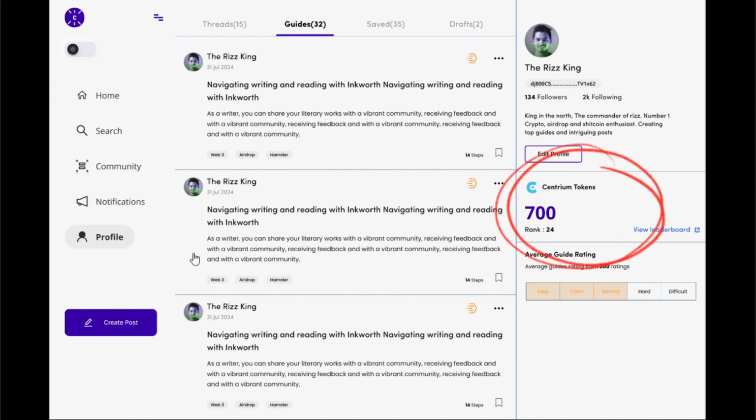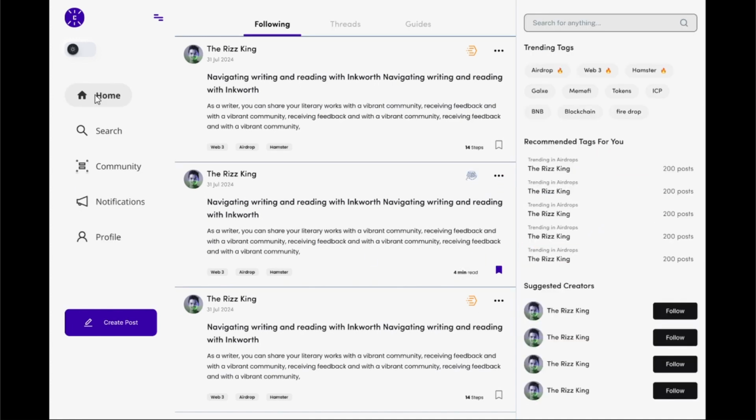Finally, the user profile page where users can see all their posts, saved posts from other users and their drafts yet to be published. Users can also see their Centrium tokens on their profile and the global leaderboard. Back to the home feed.